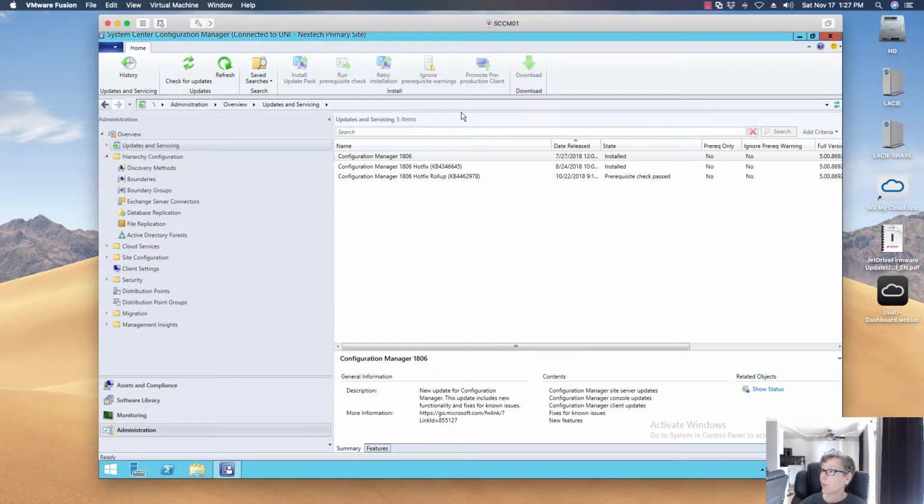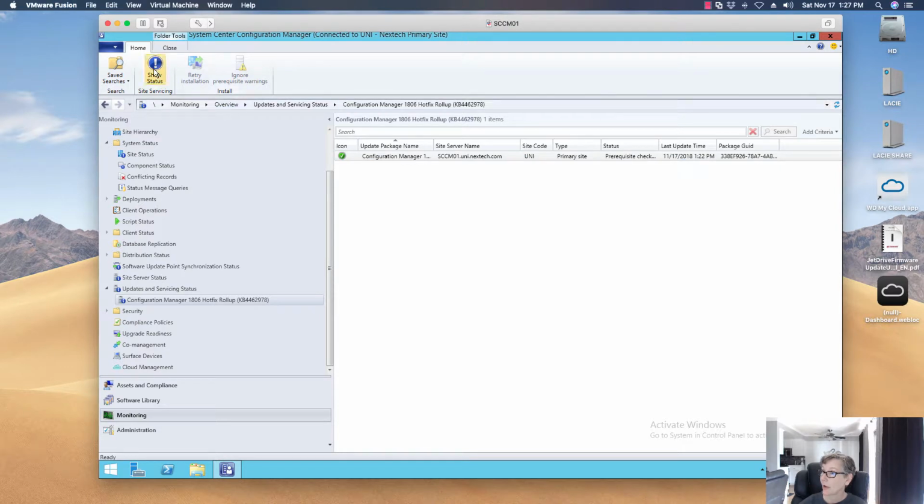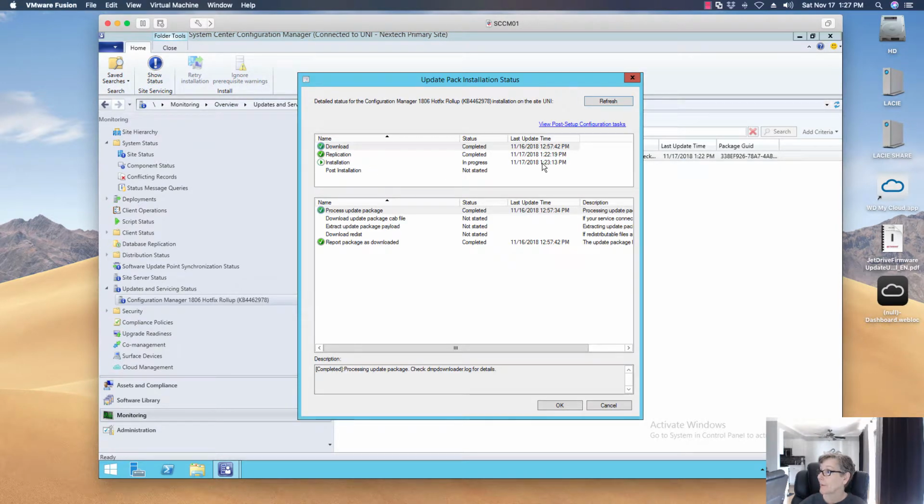And so I'm just waiting for this to finish. It's probably in the process of installing right now. So if I click on show status again, it's probably installing now. And as you can see, yep, it's doing the installation. So this will take a little bit of time. It'll probably take about 15 minutes.